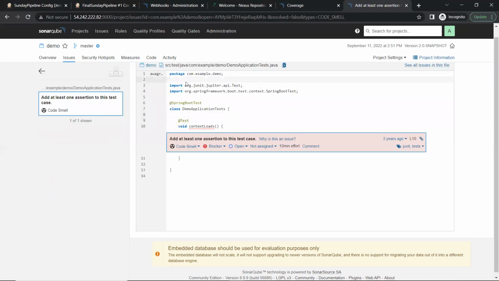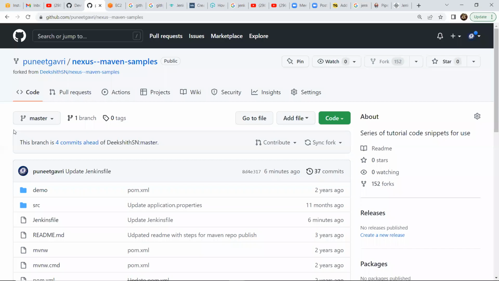If you want to analyze it more, it is saying that for this test case which you have written, at least give something to this. At least write some code inside this method. So it is giving you a red flag here. Got it? Clear? Pipeline is clear, right?